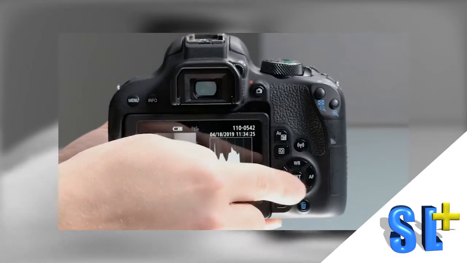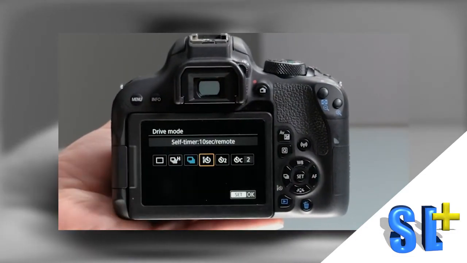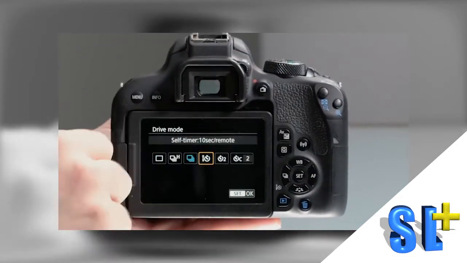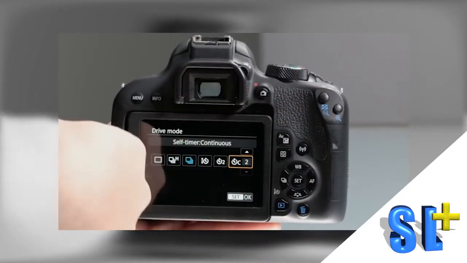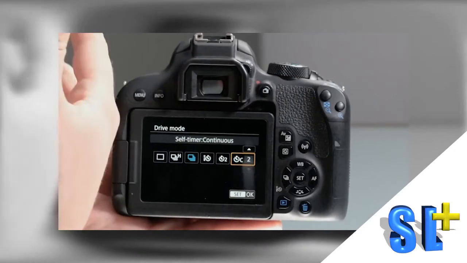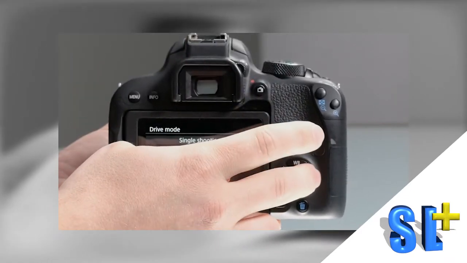So you can probably hear that. And then the rest are kind of self-explanatory. We've got the timer, the 10-second timer, and then the 2-second timer. And then like I mentioned, the self-timer continuous is going to take multiple photos with a pause in between.